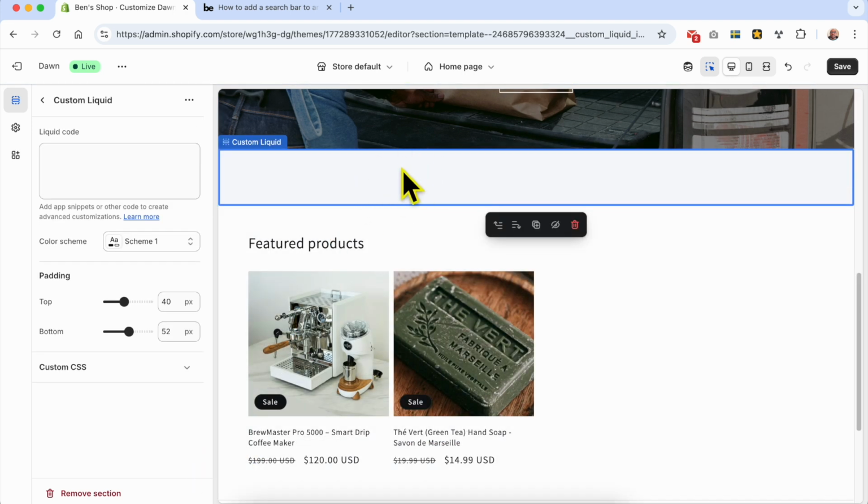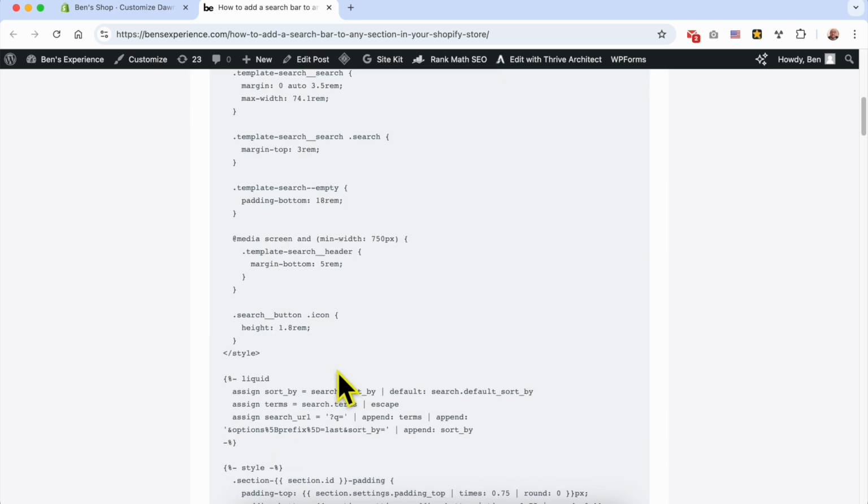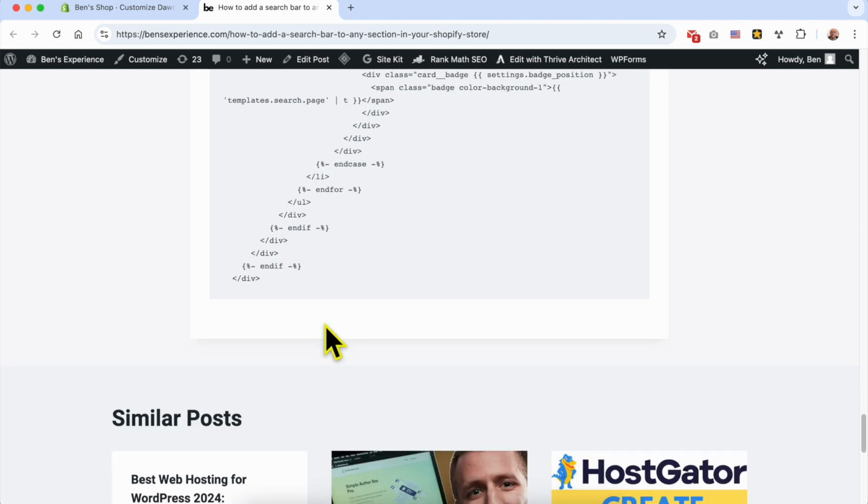Select your newly added section, just like that, and copy this code from my official website. I will attach this blog post URL in this video description.